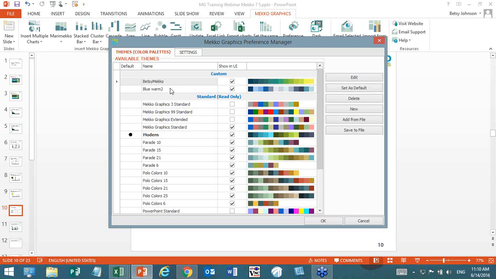If you want that palette to show up in that color drop-down, remember that color drop-down in Mekko Graphics where we saw the palettes? If you want to see it in Mekko Graphics, you have to check Show in UI here. If you don't want to see it, uncheck it. And the default palette is the one that has the little bullet point. So for me, I'm using Modern, which is one of our standard palettes, as our default palette. So those are the colors that will be used upon creation of a new chart.